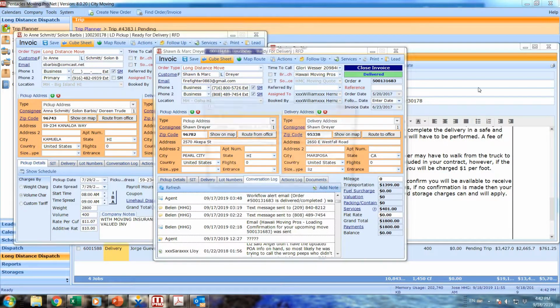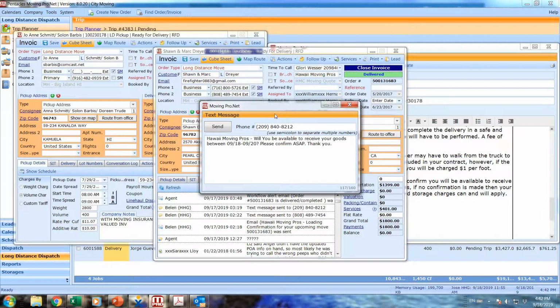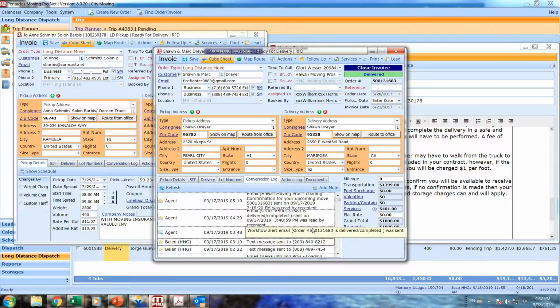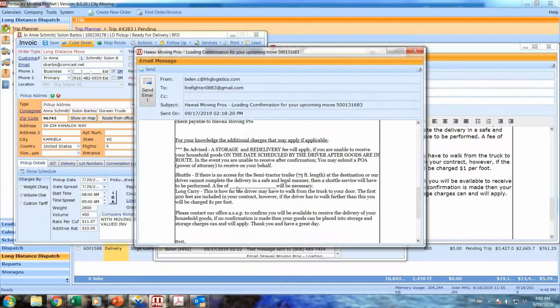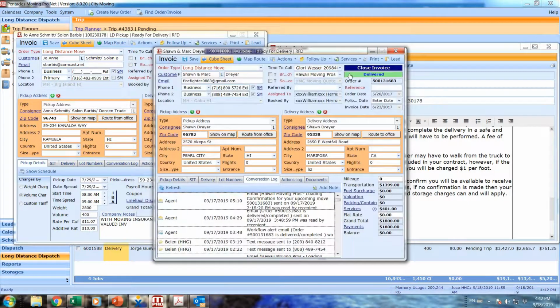And she'll also provide here. It looks like she sent the text twice, but that's okay. And then the customers either call us back or they reply to the email, because as you see here, she sent over the loading confirmation email where it has all the information. And that is exactly how we perform a loading confirmation.